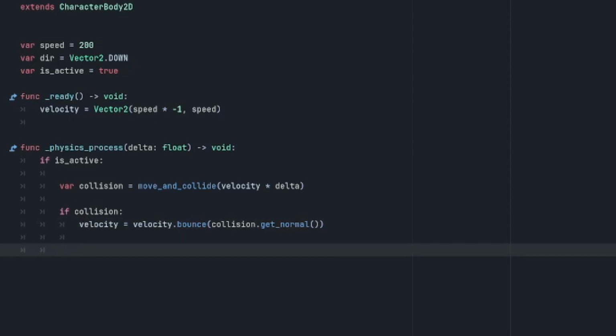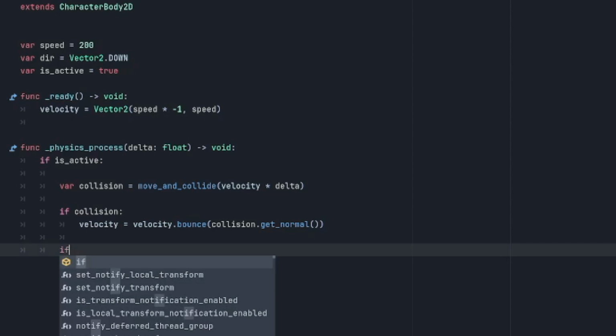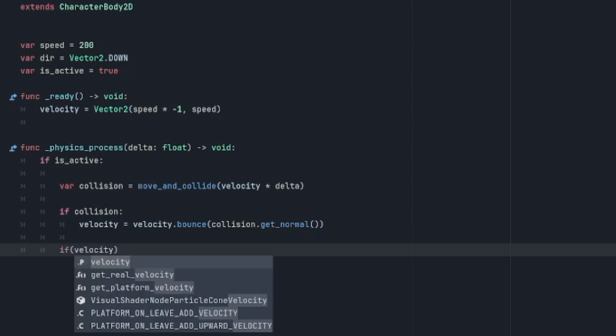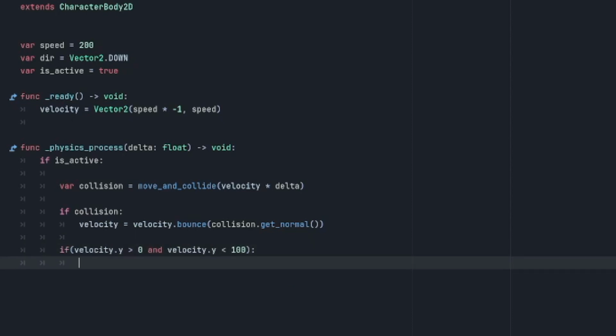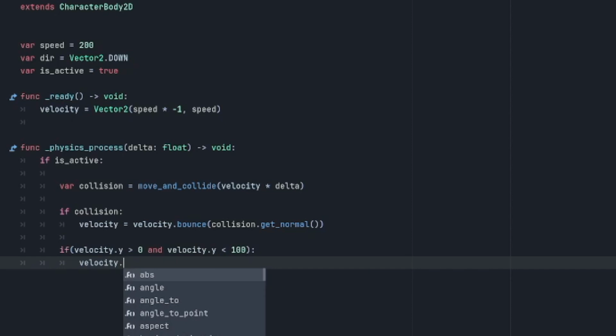Sometimes our ball might stall a little bit. When you have a ball bouncing around the screen, maybe it gets stuck going up and down on the y-axis, or it gets stuck going left and right on the x-axis. So we want to give it some parameters around that, some minimums that we're okay with. So we can say if velocity dot y is greater than 0 and velocity dot y is less than 100, then we want to set velocity dot y equal to minus 200.